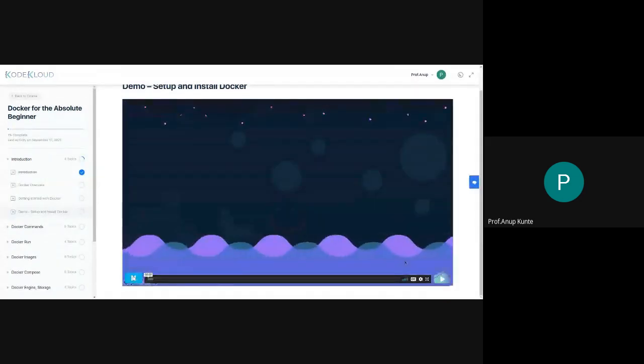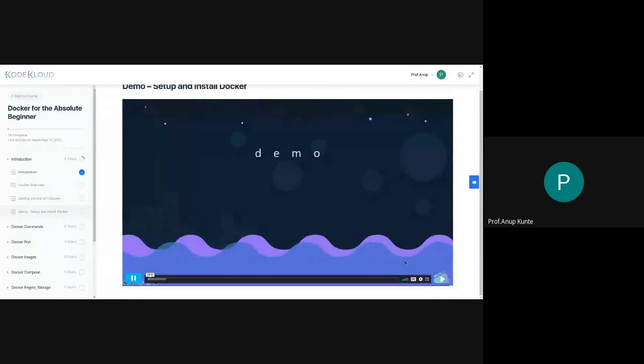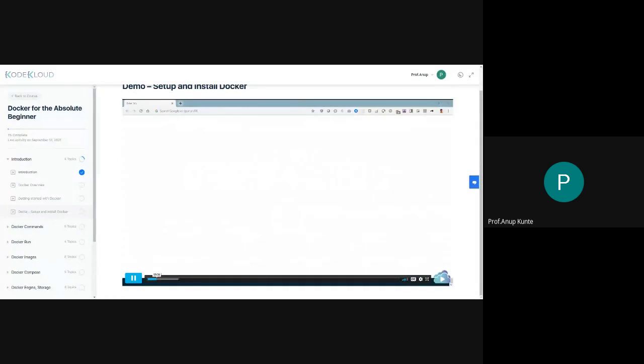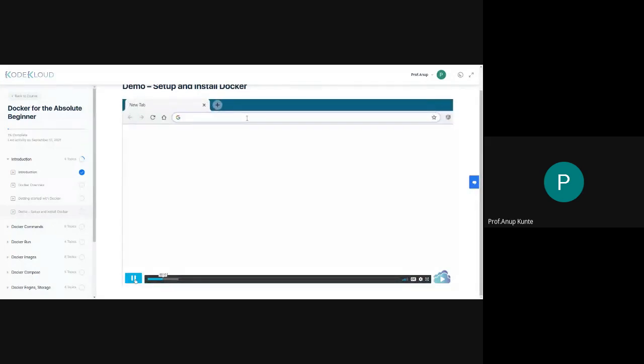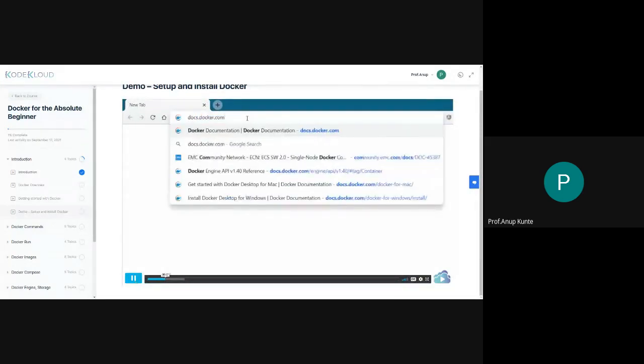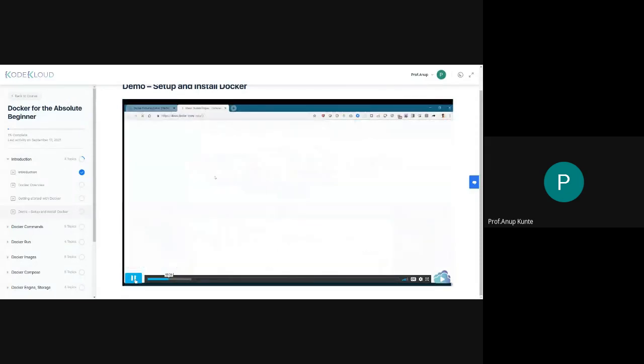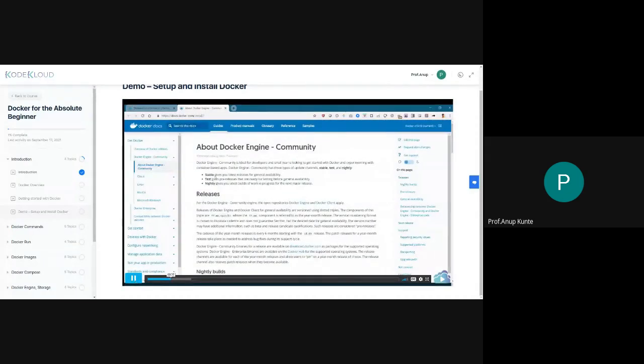In this demo, we look at how to install and get started with Docker. First of all, identify a system, physical or virtual machine, or laptop that has a supported operating system. In my case, I have an Ubuntu VM. Go to docs.docker.com and click on Get Docker. You will be taken to the Docker Engine Community Edition page. That is the free version that we are after.